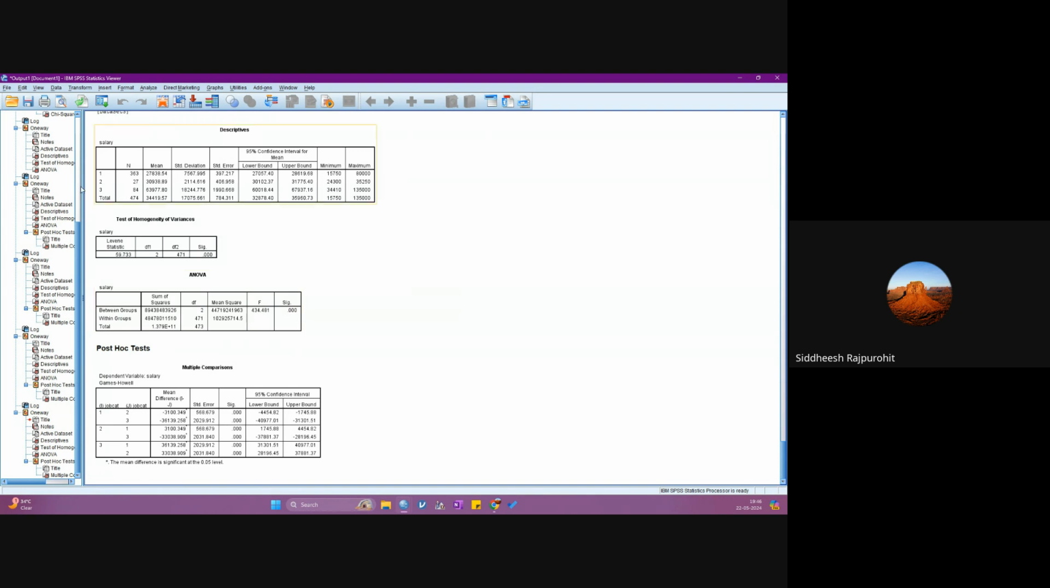Correct. Now, after the post hoc, we're getting what? A Games-Howell test. Why Games-Howell? Because our Levene test is significant. So we have taken what? Equal variances not assumed. Done, everyone? So here we are having what?